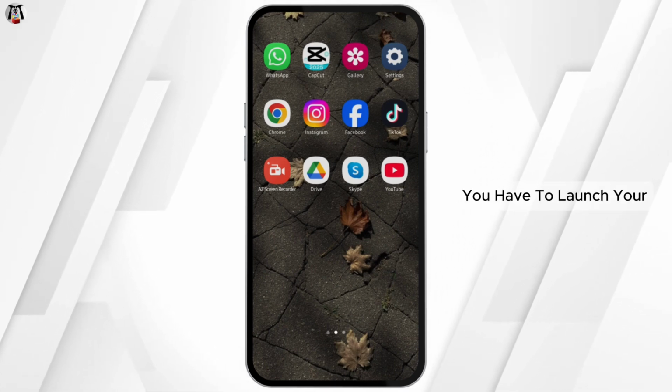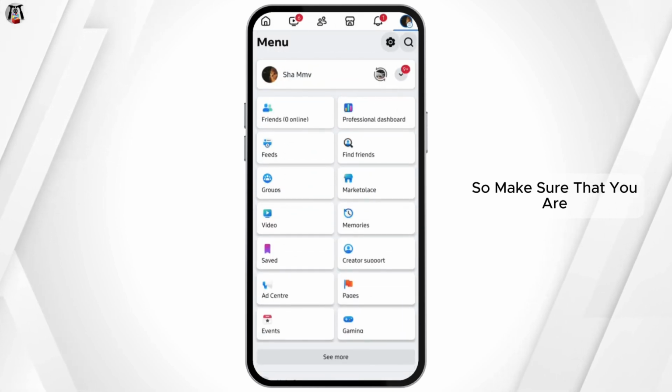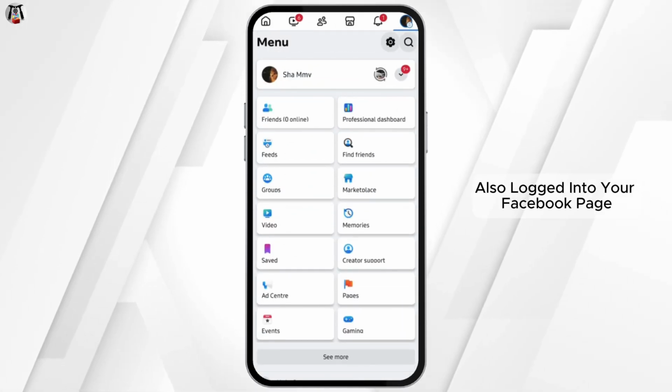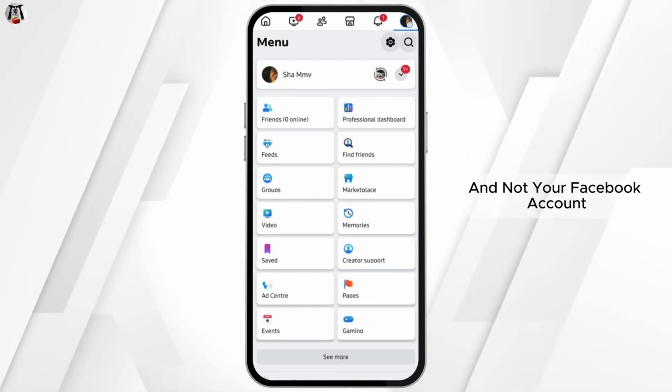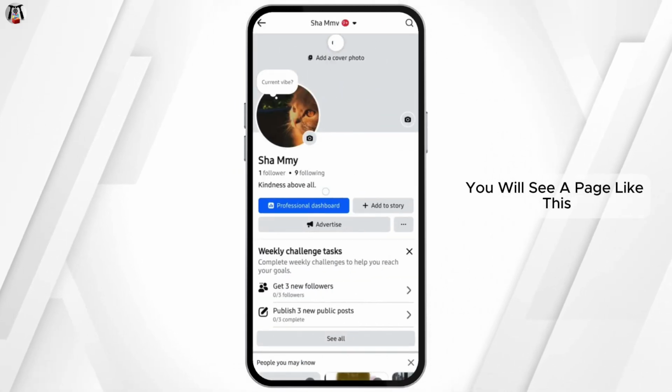First thing first, you have to launch your Facebook application. As you do so, make sure that you are also logged into your Facebook page and not your Facebook account. Once done, tap onto your username of your Facebook page. You will see a page like this.